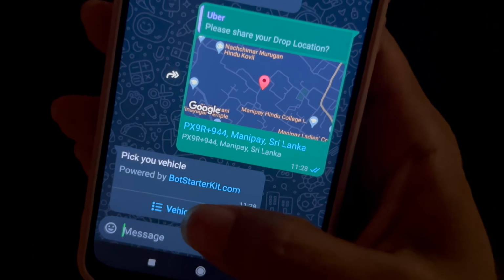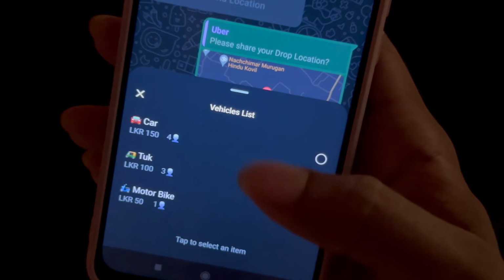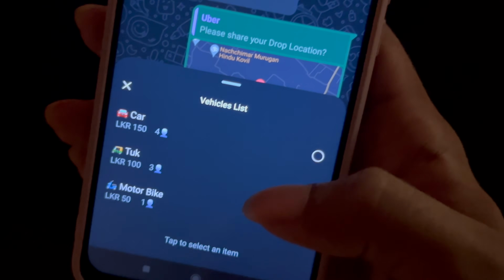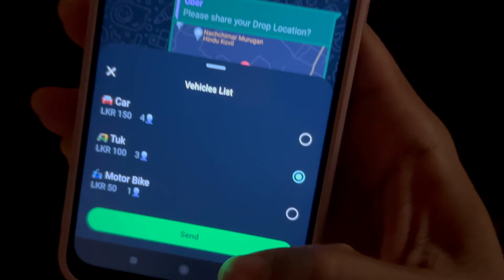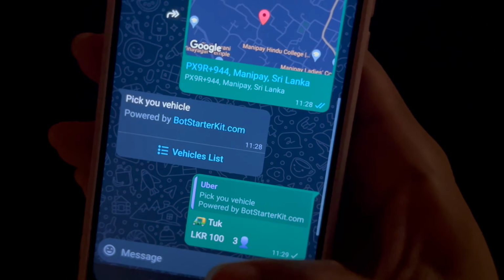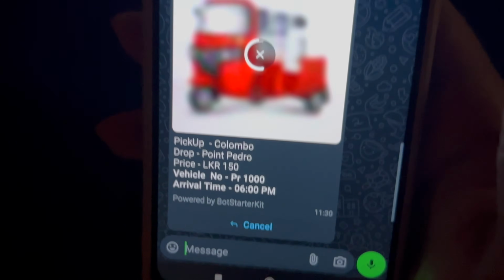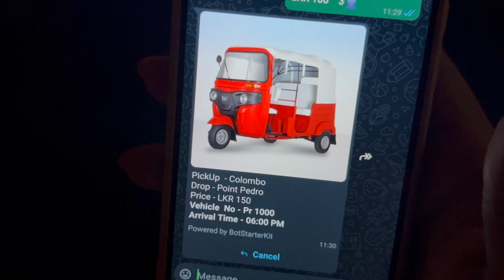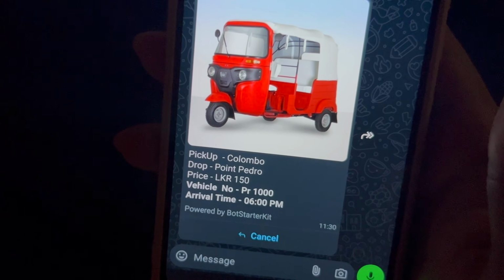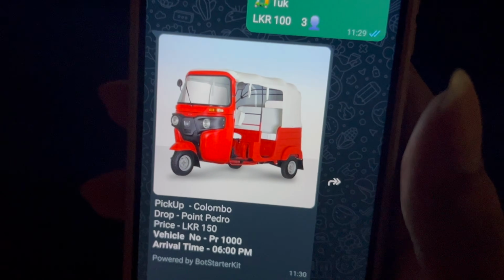So I just click this vehicle list. Here we have car, tuk and motorbike. Currently I am going to choose the tuk. So now I have received the information about my booking. So that's all, guys, and this is the demo we are going to develop.